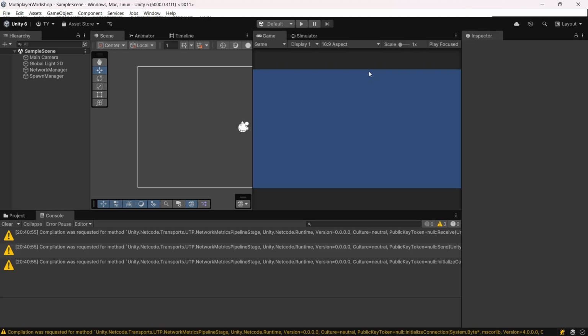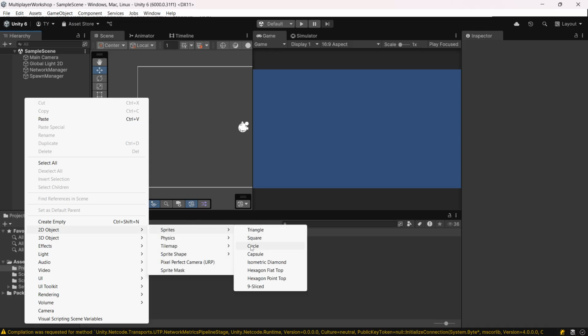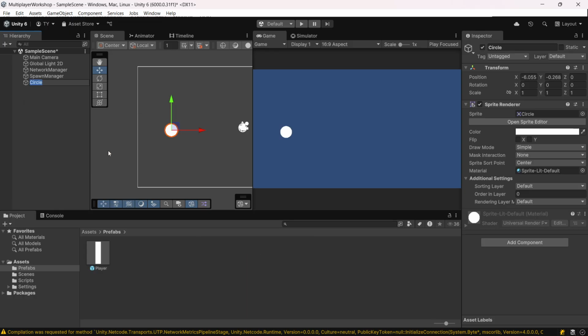So the ball should be server authoritative. So let's write the code for it. We're also going to create a new circle for this, and we're just going to call it the ball. Okay, let's put this into 0.